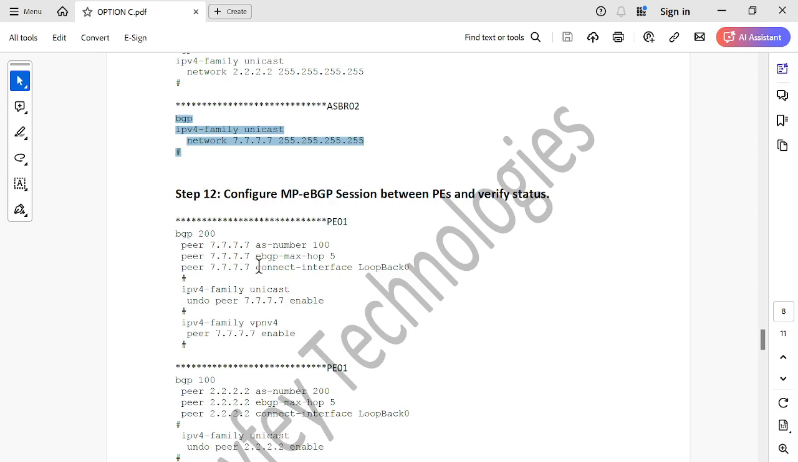So remember, this is eBGP. eBGP has what we call the maximum hops. So when we are doing eBGP, many times we do it using the point-to-point interface because it's just one hop.